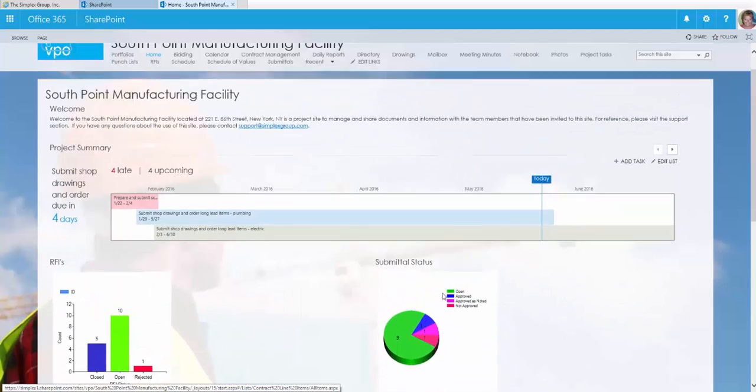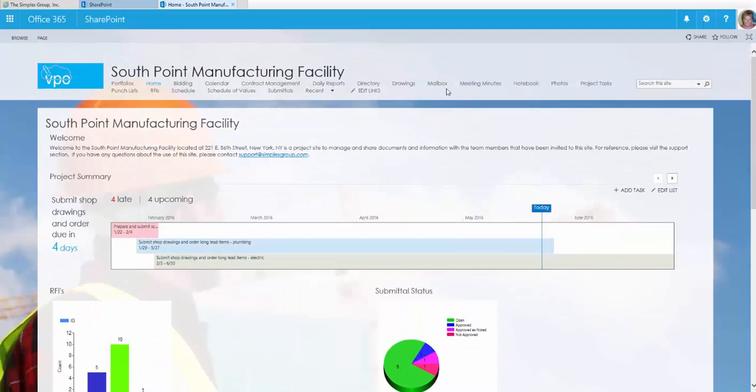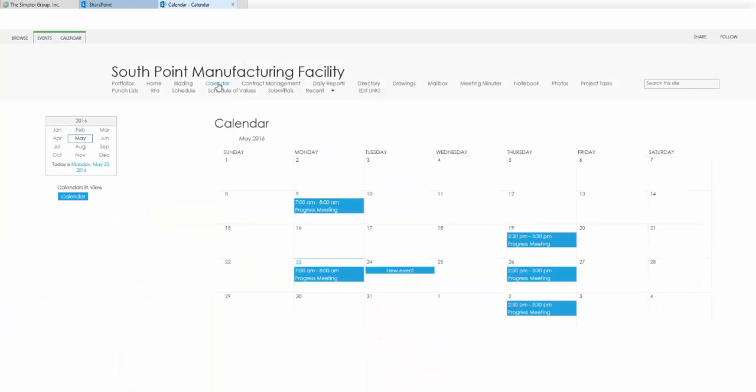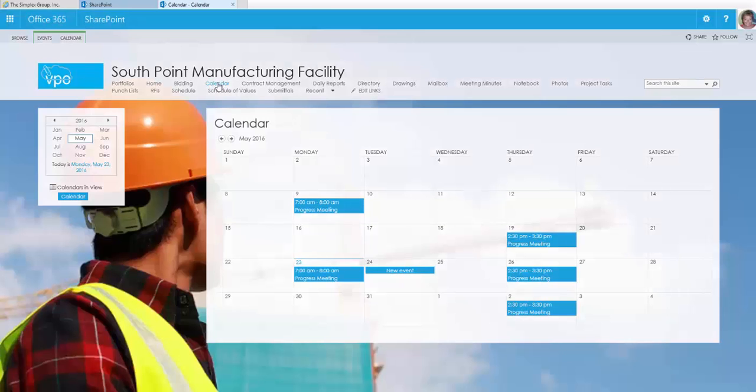At the top of the page in the VPO, this is what's known as your quick launch bar or your menu bar. And basically, it allows you to quickly get to all of the other areas within the VPO. One of those areas that is extremely useful is the calendar. The calendar is used to keep track of events that are occurring within the project, any important deliverable dates.